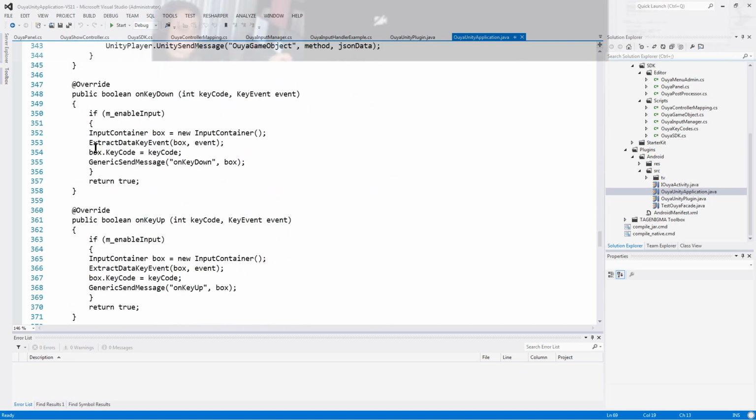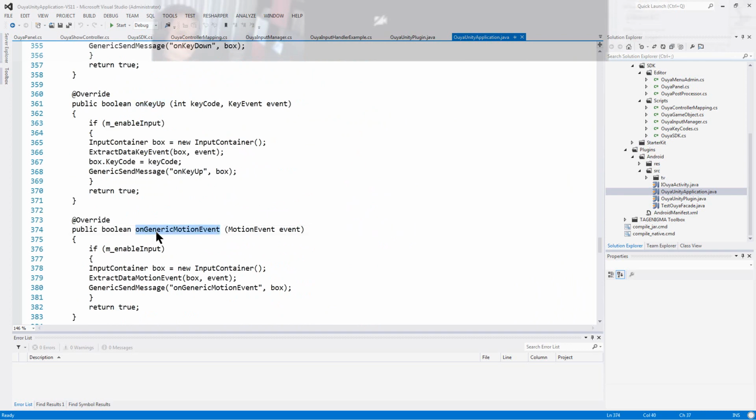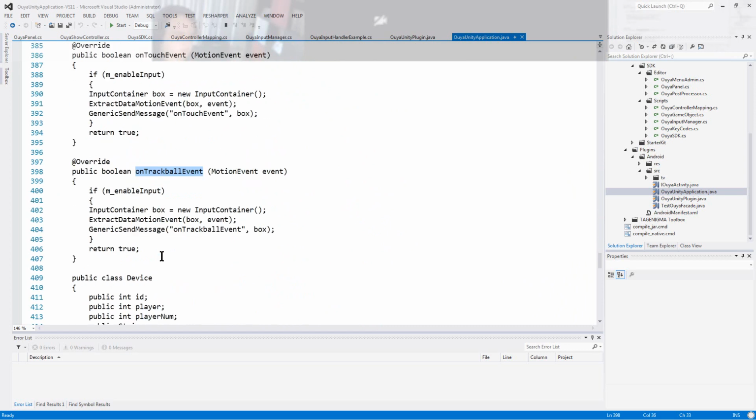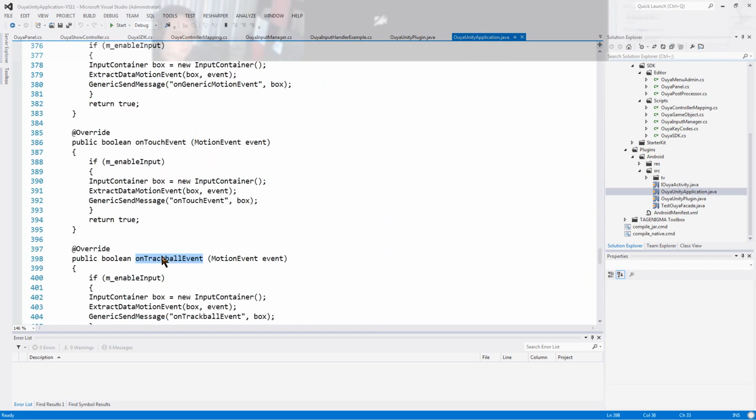On key down, on key up, on generic motion event, on touch event, on trackball event. These all extend the activity, and that's where all the input comes in. Those are all the ones that I've got edited out, isn't it? Right. So in your case, these are implemented by the Unity native player activity, and so Unity is handling that. In my case, I stole the input from Unity, and I'm giving it to Unity through my custom Java stuff.